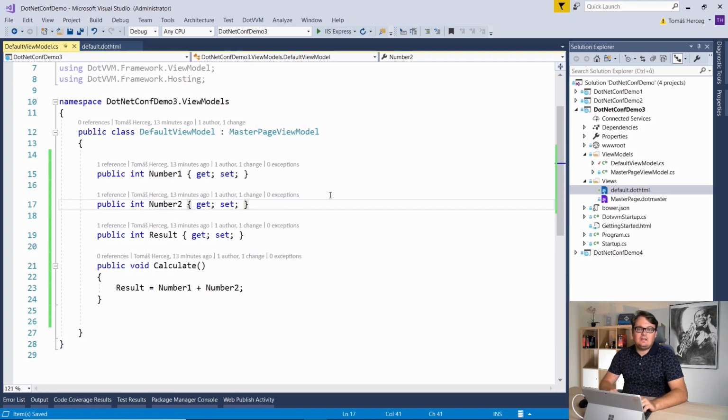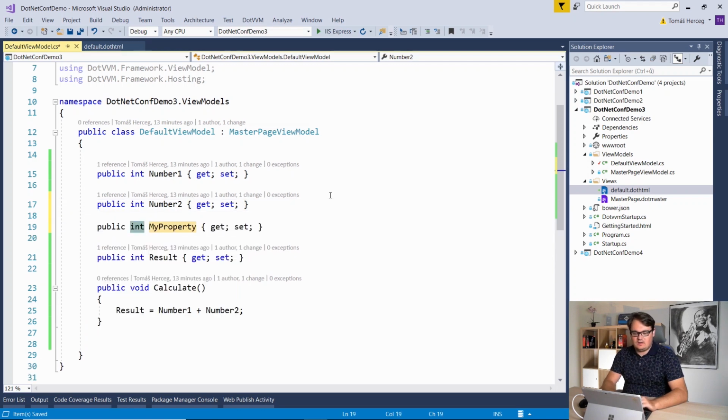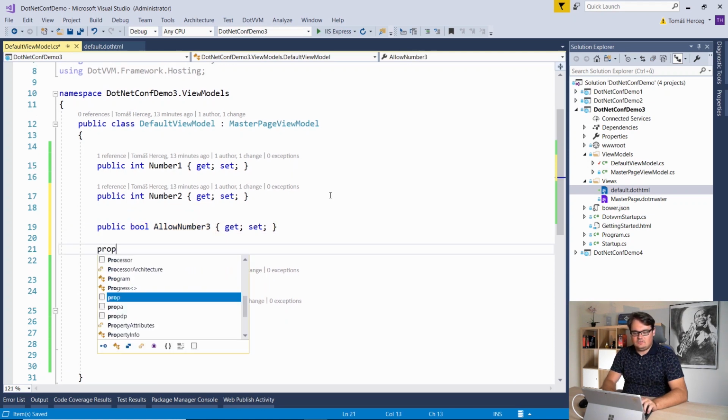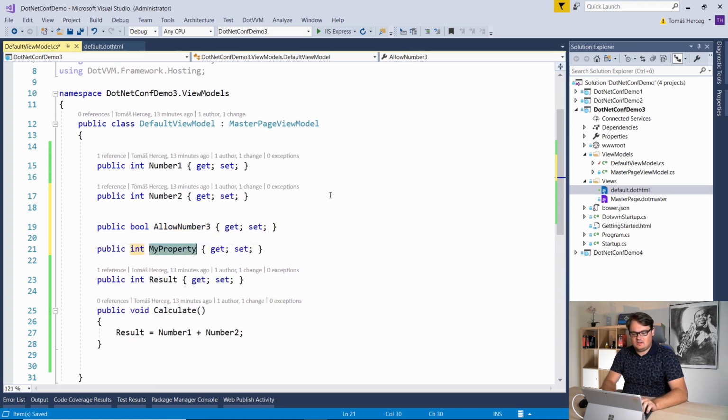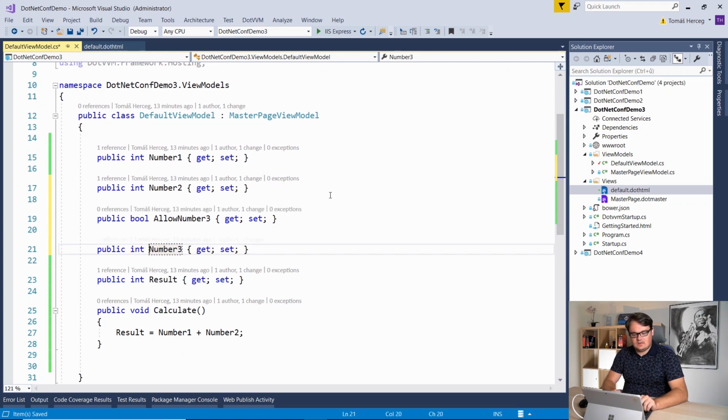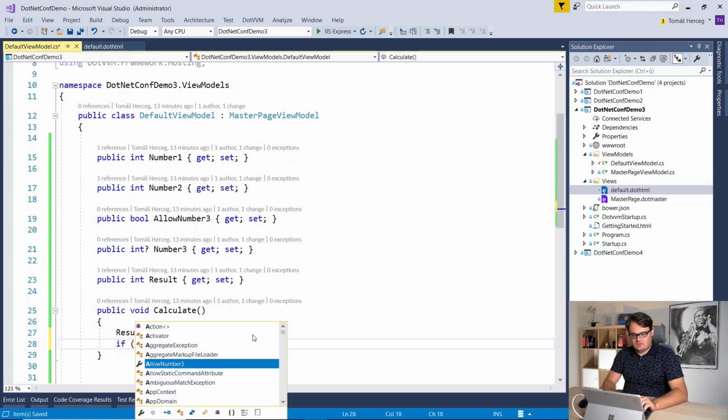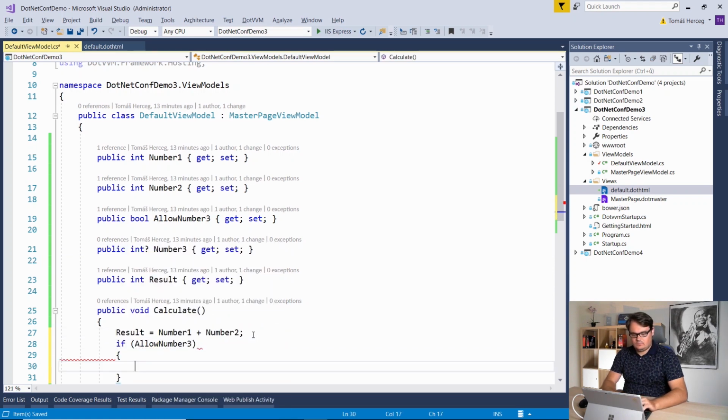Okay, what about adding a third number, which would be optional? So let's create a property of type bool, AllowNumber3, and let's create another property, Number3. And since it's optional, it can be nullable. So let's update the calculation logic. So if AllowNumber3, let's add Number3. Or if it's null, let's use just 0.